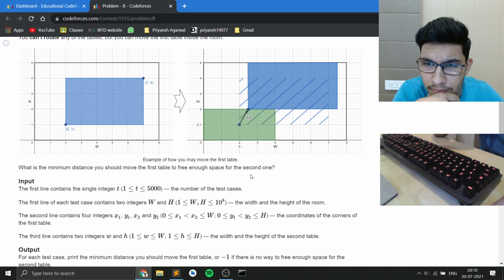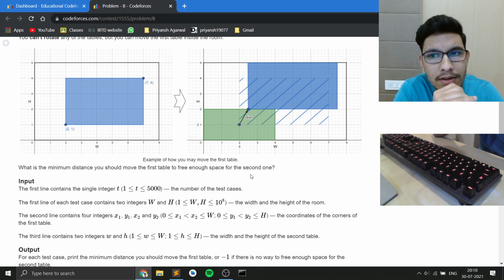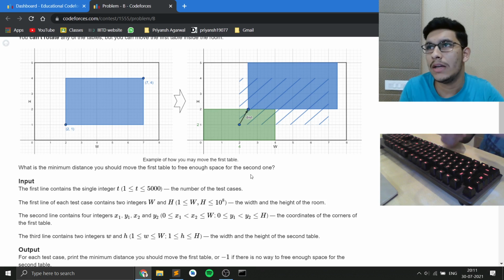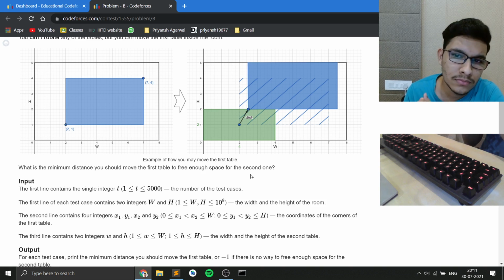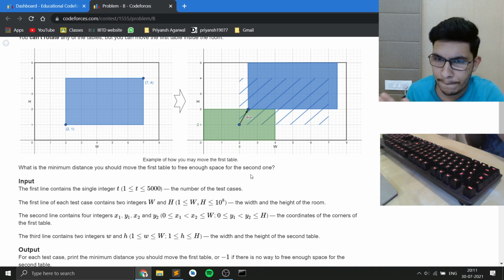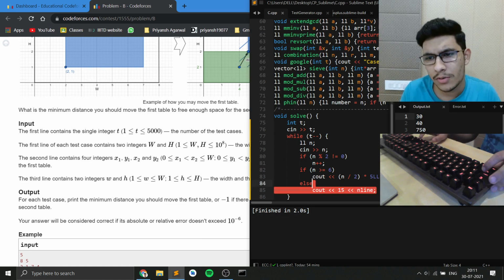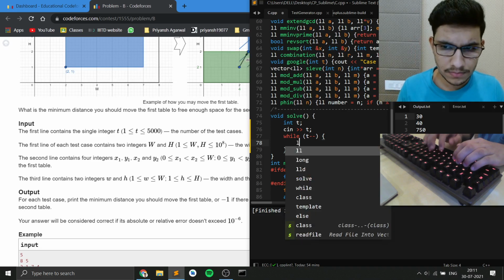So if I just have to fit the second one, it is always better to fix it towards one corner, right? Why would you fix it somewhere in the middle? Just fix it towards any corner, right? So that should do. So when we're talking about the second table, it is always better to fix it towards a corner.